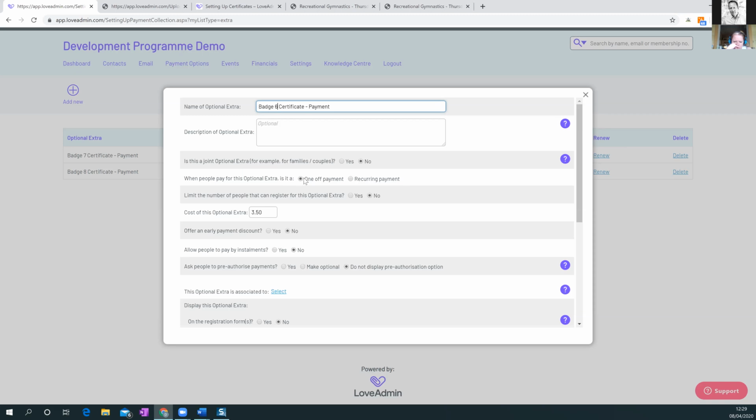So here, we just want to make this a one-off payment. It's not a joint optional extra. It's a one-off payment. We put in the cost. We're not going to limit the number of people that can register for it. There's no early payment discount, and you certainly can't pay by installments. They don't need to pre-authorize payments.